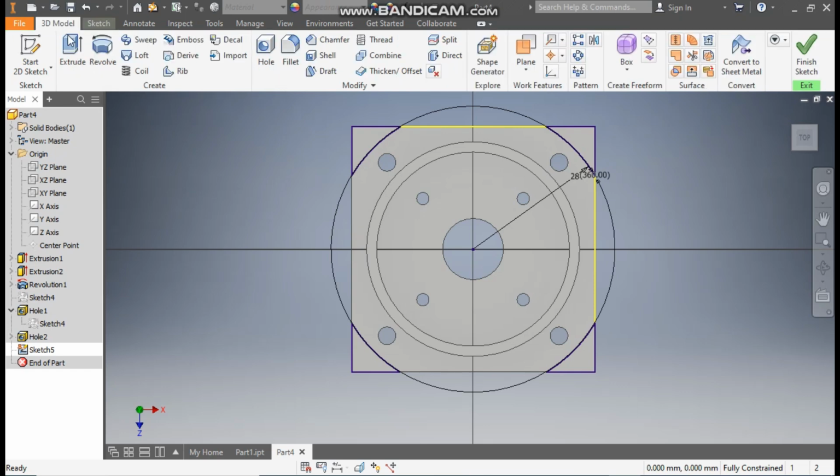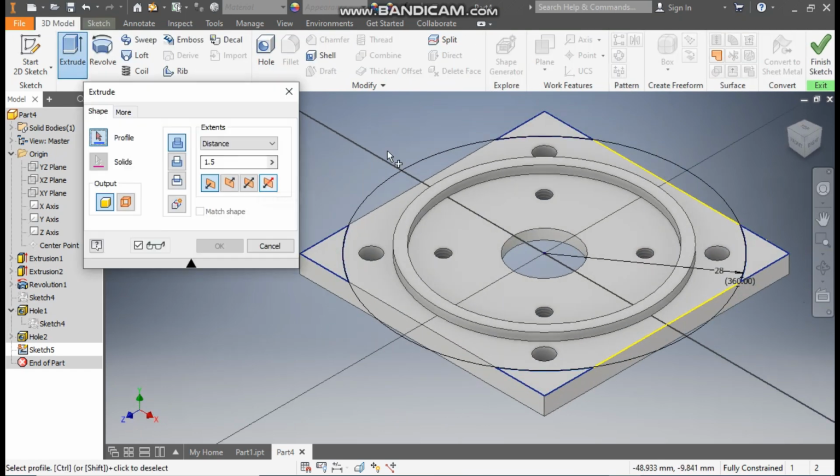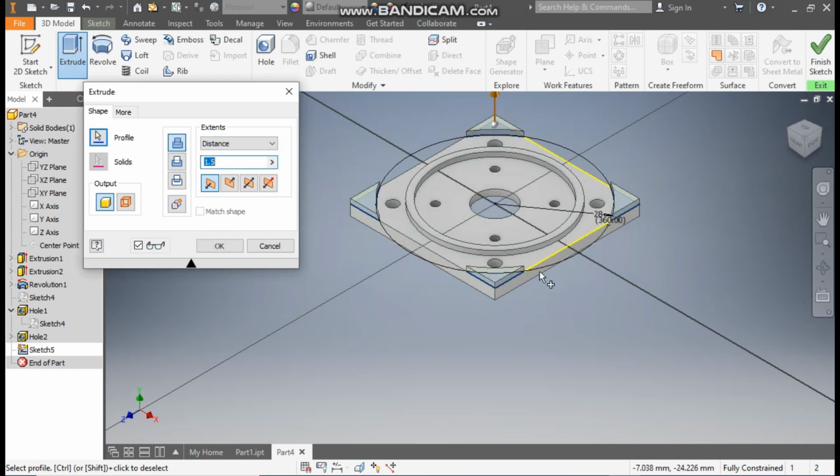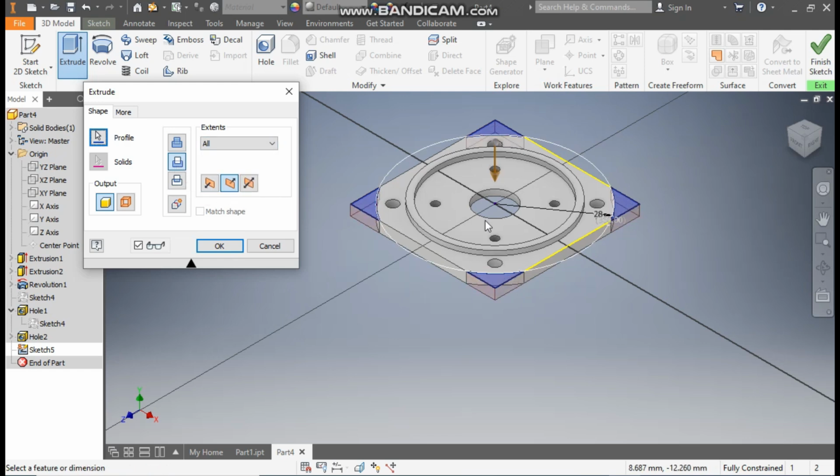Now go to 3D model, take extrude, here select all the profiles, take here cut or direction 2 you can take. So it will automatically take cut and here we will take all. So this will be a through cut profile and press OK.